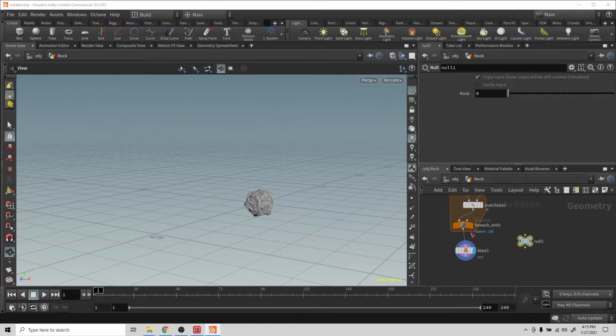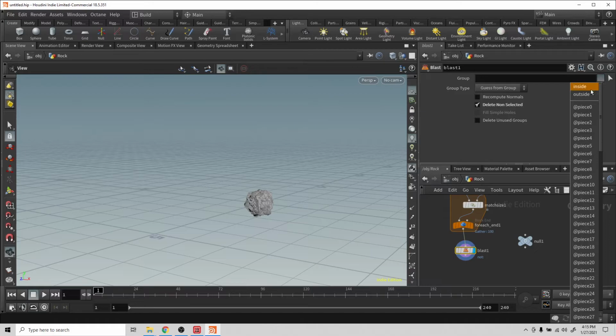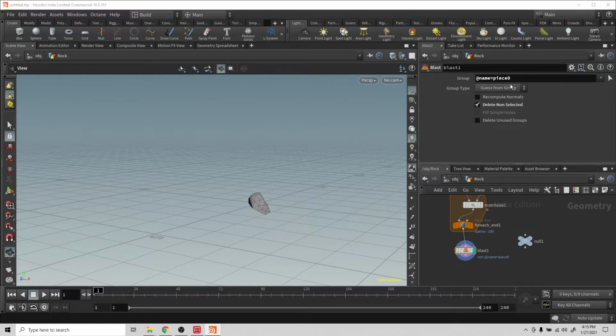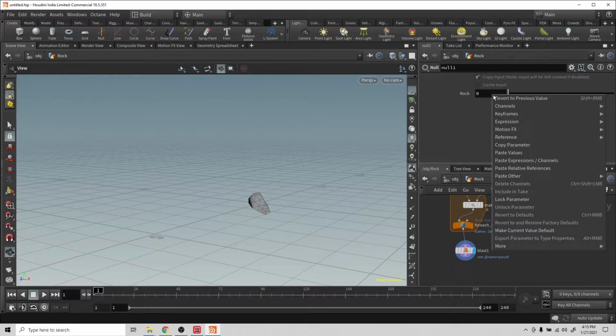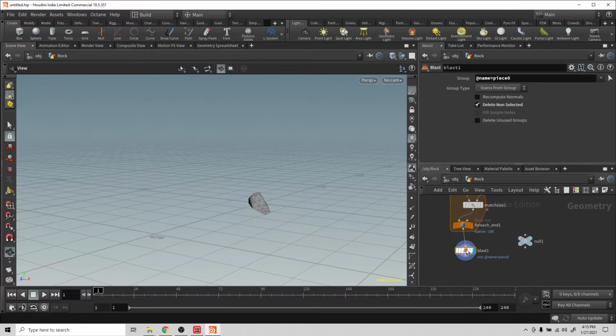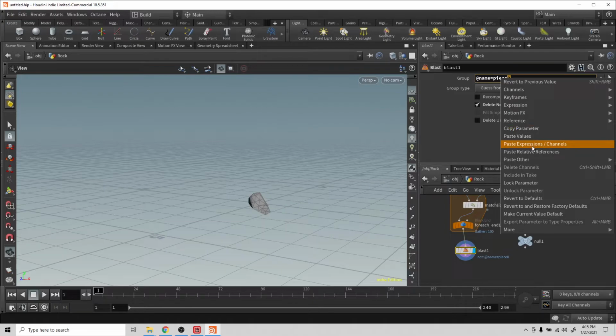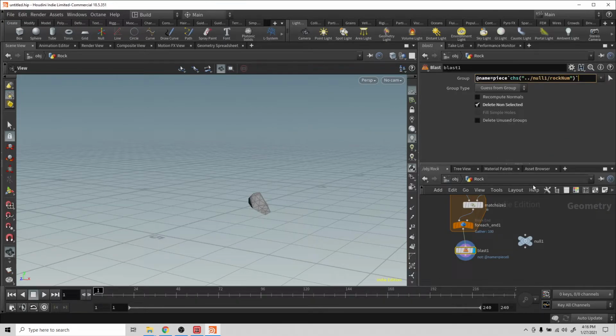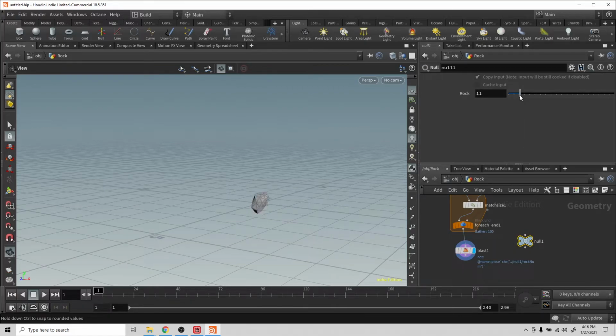And now what we can do here is in the blast, let's select one of the pieces there. And then here in the null, I'm going to right click on the rock number that we have here and do copy parameter. Then inside of the blast, I'm going to highlight the 0 and then right click and do paste relative reference. So what you'll see now is that if I scroll through here, we can get all the different rocks that we have. So we can choose which rock we want.